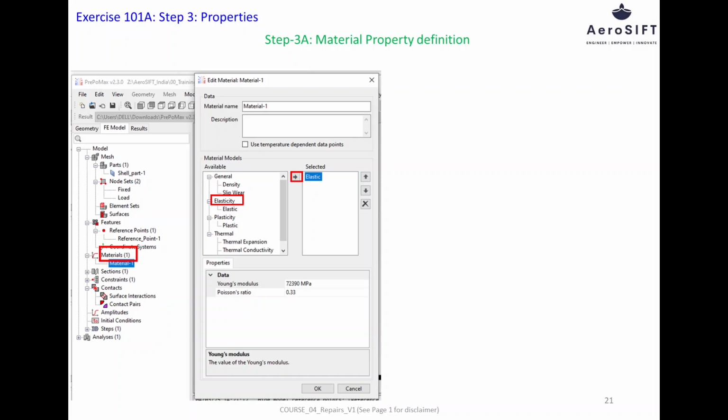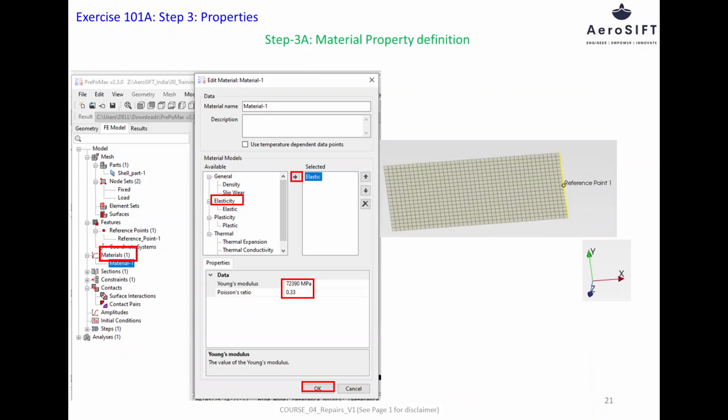Once added, the user specifies the two key parameters required for elastic material behavior, Young's modulus and Poisson's ratio. In this example, the material is an aluminium 2024 T3 alloy. The Young's modulus is set to 72,390 megapascals, representing the stiffness of the material, and Poisson's ratio is entered as 0.33, indicating the material's lateral contraction relative to longitudinal extension. Once the material properties are defined, clicking OK finalizes the setup. On the right side of the interface, the material will later be assigned to the section of the geometry.